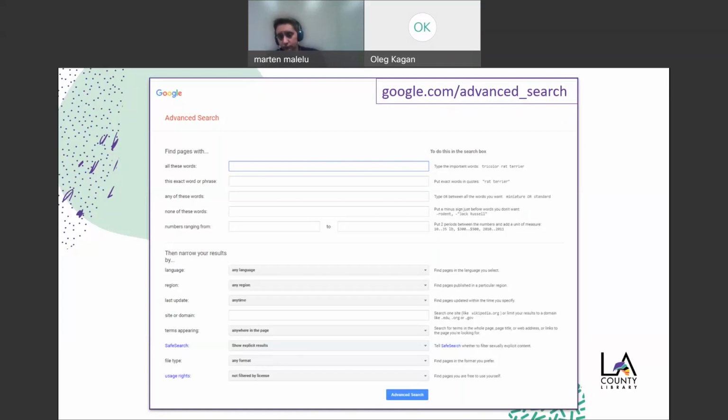We did have a question from Sue asking, can you limit the time period of the results? Yeah, with last update, down at the bottom here. There's last update right here. It says find pages updated within the time you specify. So that'll bring results that you can limit by when they were last updated, which can be super helpful.